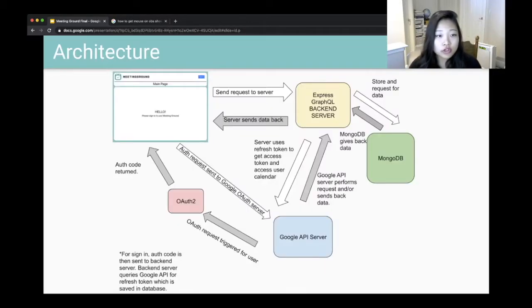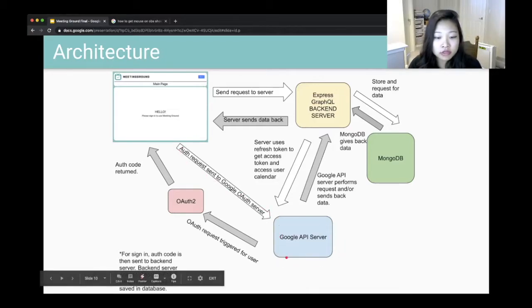So over here we have the architecture and the main flow of our app. So first off, when a user signs in, this is the front page that they see. So this is the page they see before they sign in. This is basically going to represent our client. When they sign in, an auth request is going to be sent to the Google OAuth server on the Google API server, and then an OAuth request is triggered for the user.